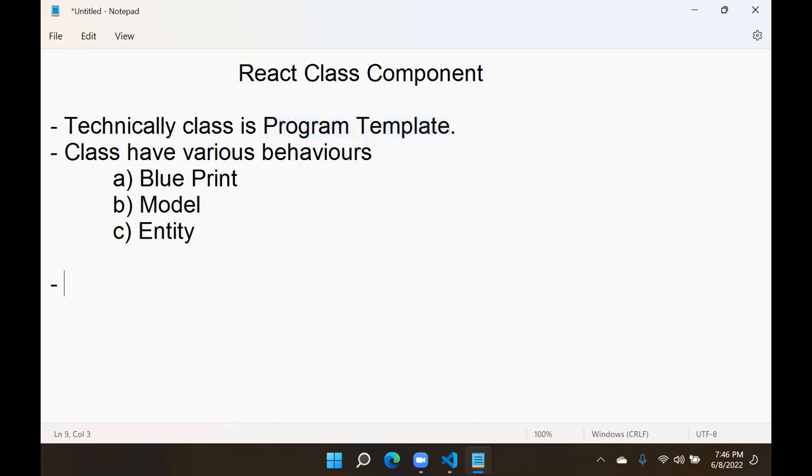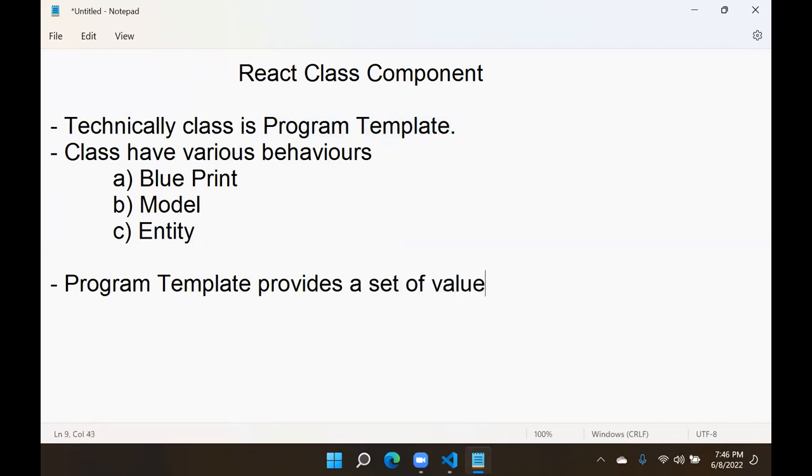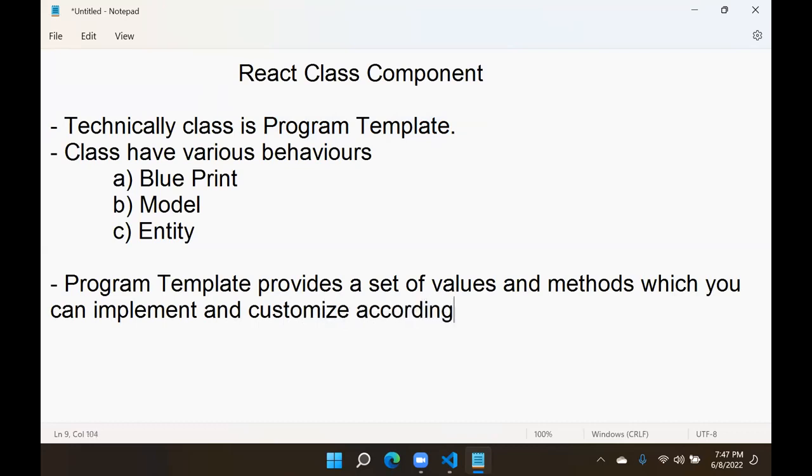Technically, what is the meaning of a program template? A program template provides a set of values and methods which you can implement and customize according to requirements. And generally, class has various behaviors. That's the reason basic OOP learners who learn Java, .NET, C++, if you ask them what is a class, will immediately say blueprint. They will immediately say model. Why? Because technically it works as a blueprint or a model or entity.